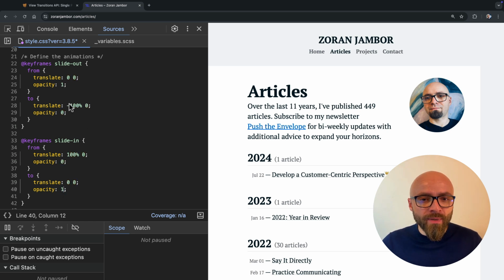I also want to tweak my translate values. I don't want this to go all the way to 100%. Something like 50% is going to be enough. I'm also going to change slide in value to negative 70% because I want the site to go away and then come back again. You'll see immediately how this looks.